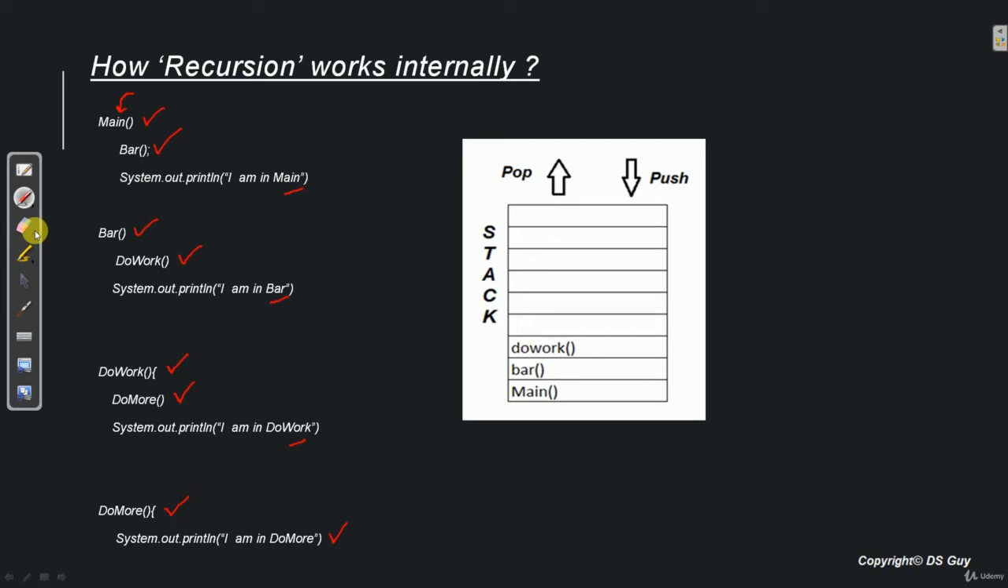Here we have a stack memory, which is basically a memory maintained by the system for method invocations. As we have already learned in the stack chapter, anything which comes into the stack is called a push and anything going out from the stack is called a pop. Also, we know that a stack follows LIFO, that is last in, first out. So whatever comes into the stack last goes out of the stack first.